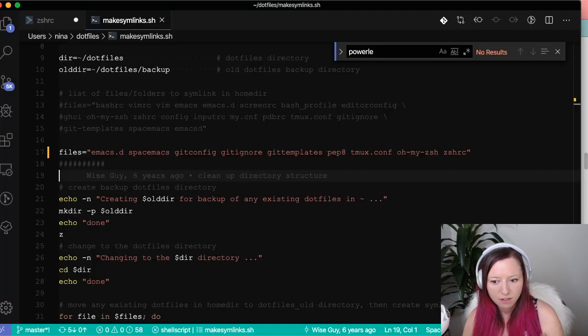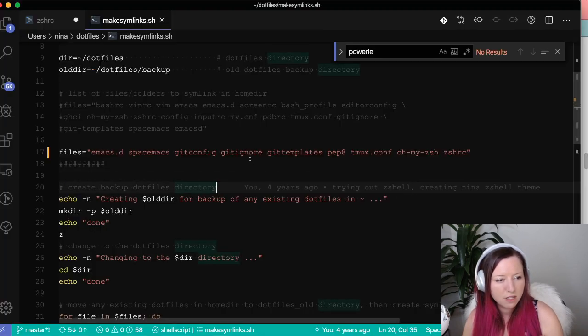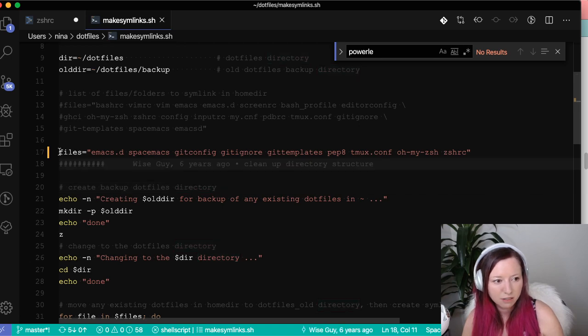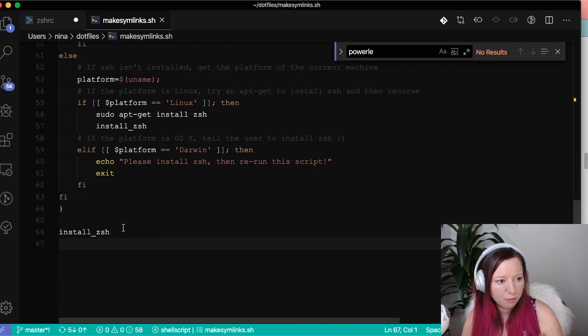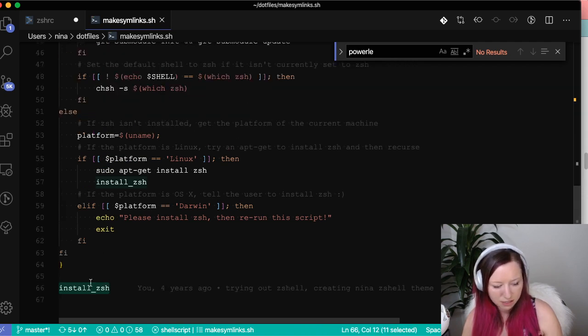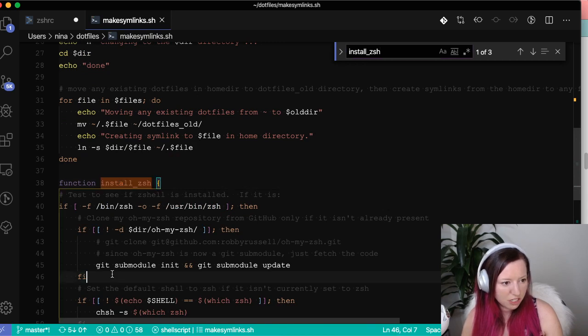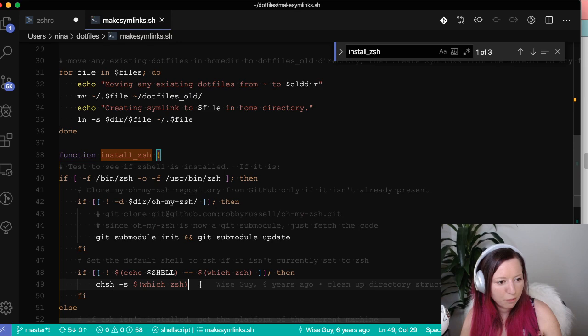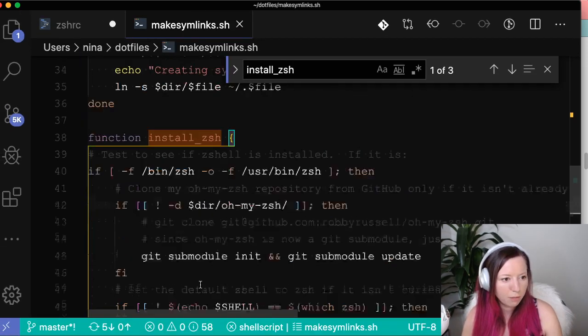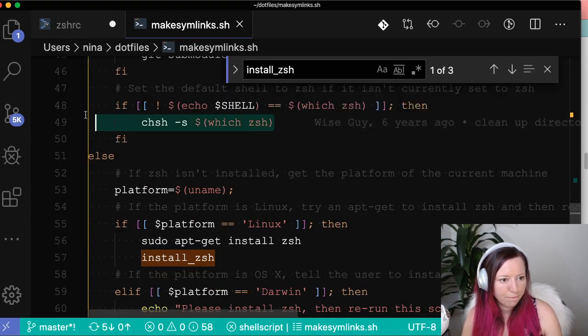And if I open up VS Code, this is the make symlinks shell script that I've been using. The last thing that it does here is install zshell, which is this function here. So it checks for zshell, checks for Oh My ZSH. If it's not there, it will install it. But the item of note here, and let me bump up my font, is this chsh -s command.